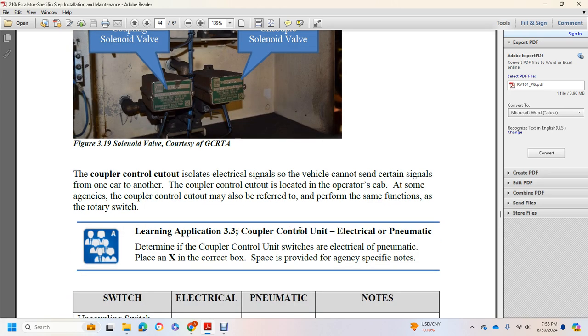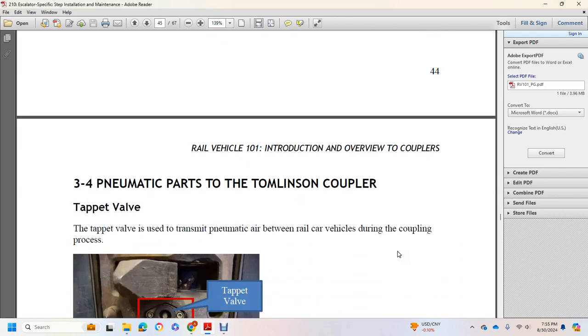Learning application 3.3: computer control, coupler control unit, electro-pneumatic. Define the coupler control unit. Switches are electrical and pneumatic. Place an X in the space for your agency.